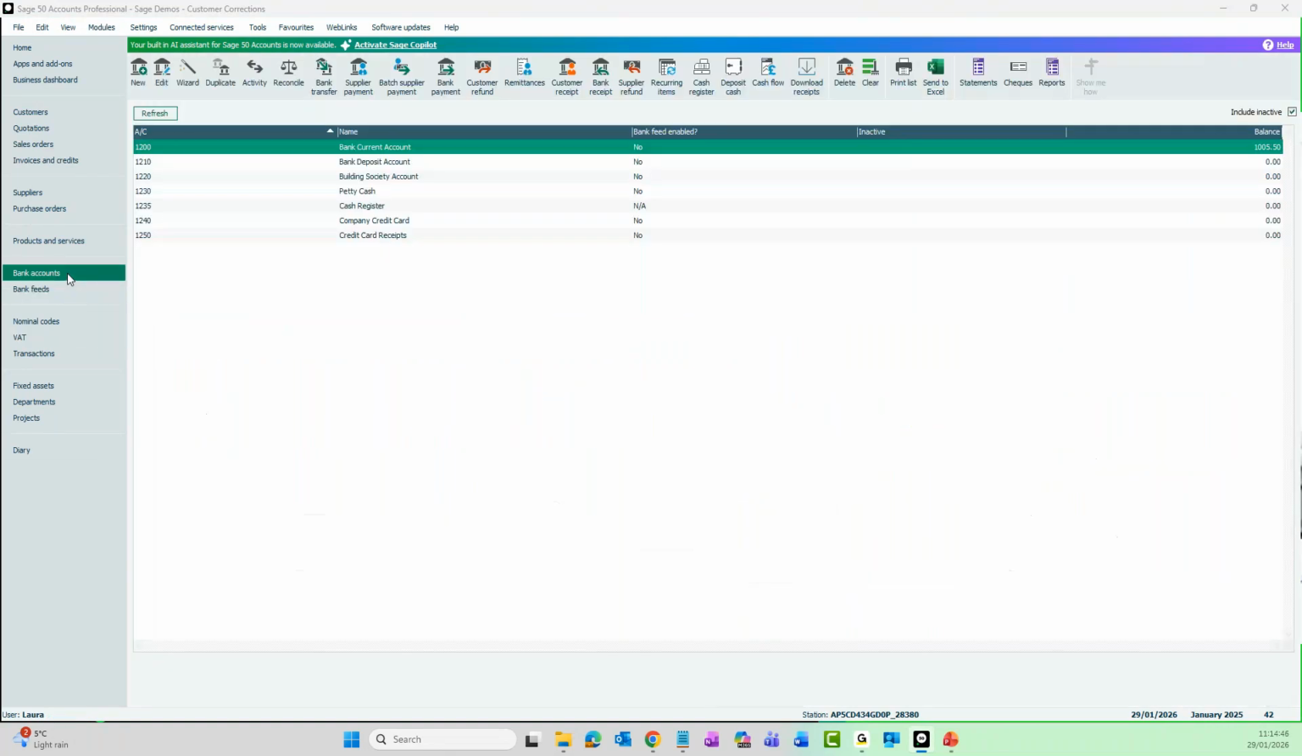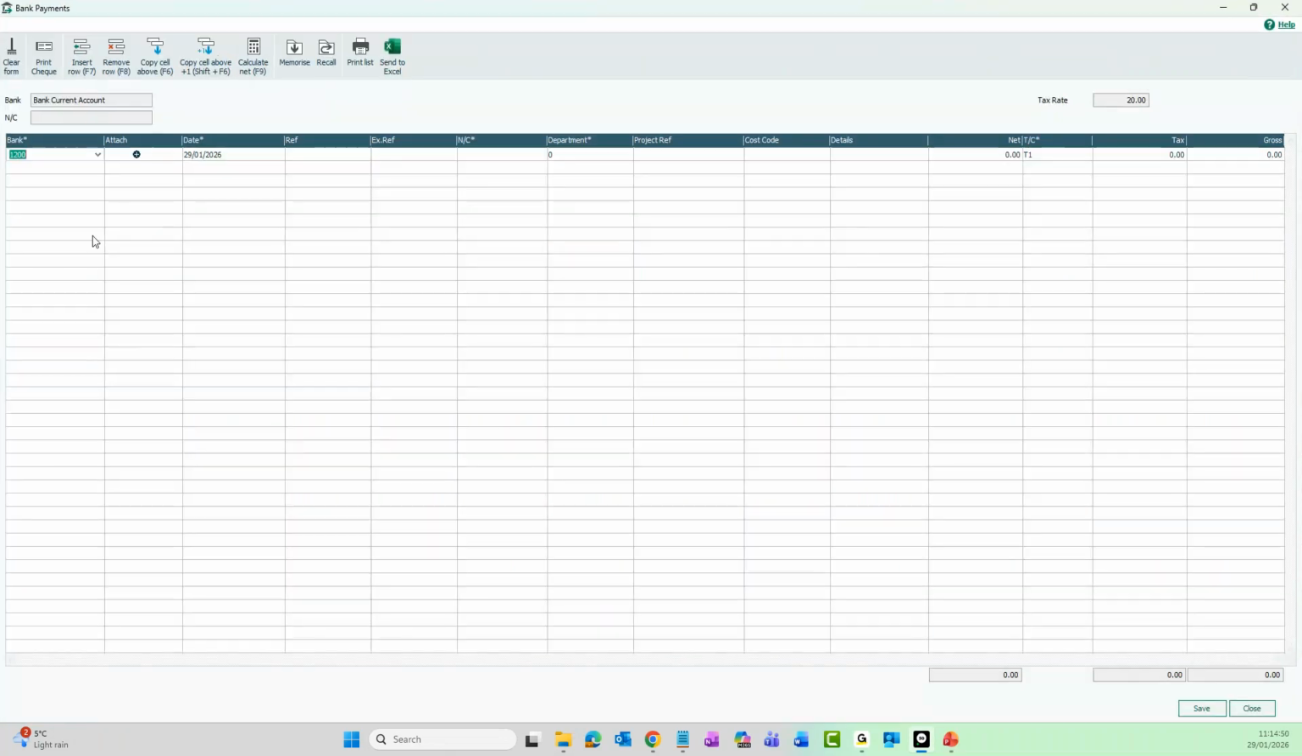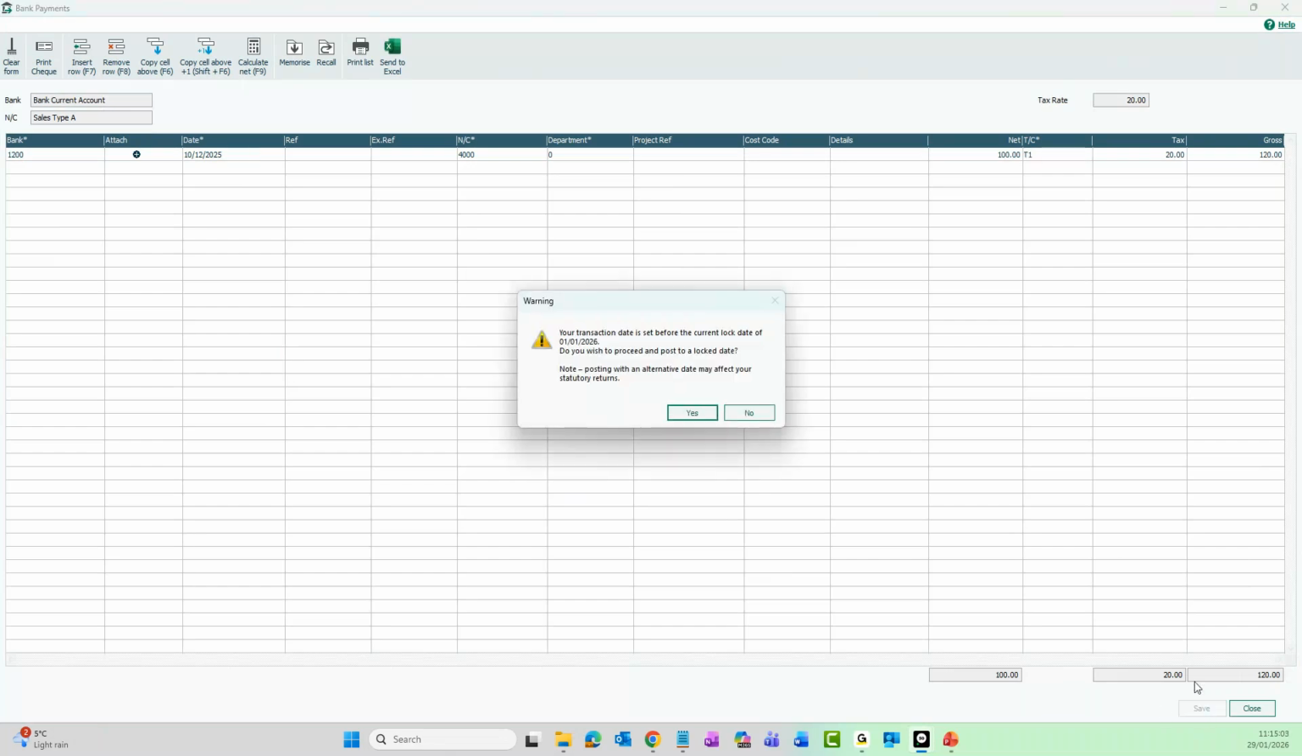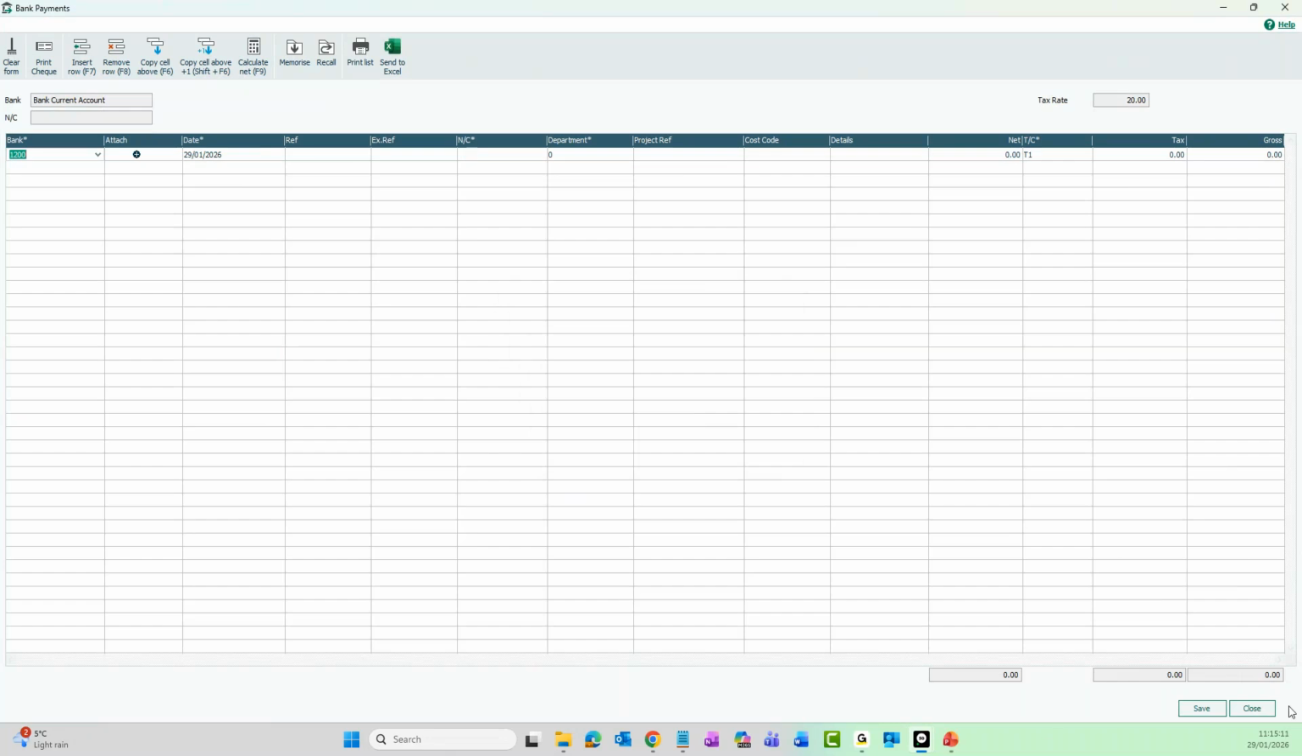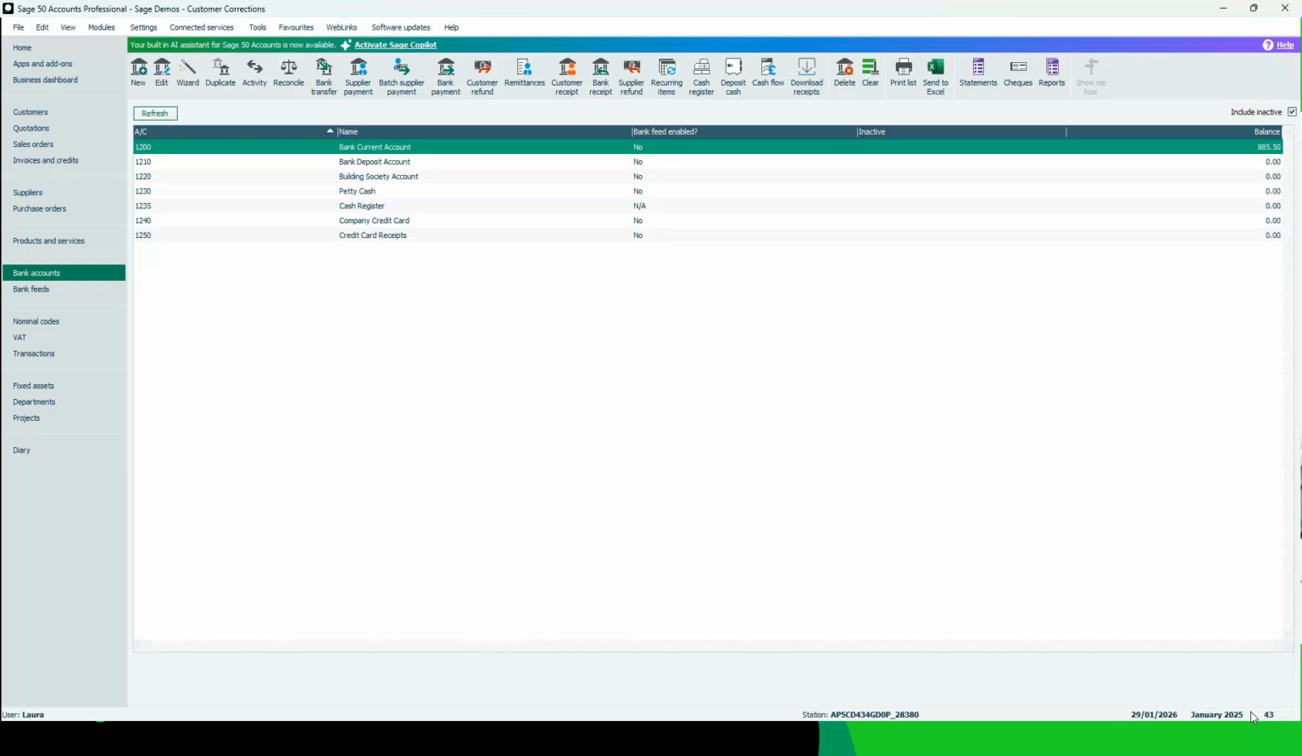If now I go to bank accounts, and go to post a bank payment, and I'm going to set the date to the 10th December 2025, £4,100. If I go to save that now, it just gives me that warning message. So now I can post into that lock date because I've now got that access on there. So I'm going to say yes to that and close out of there.